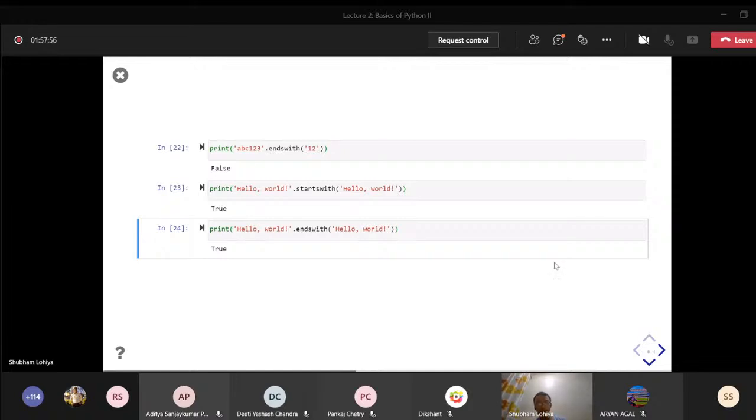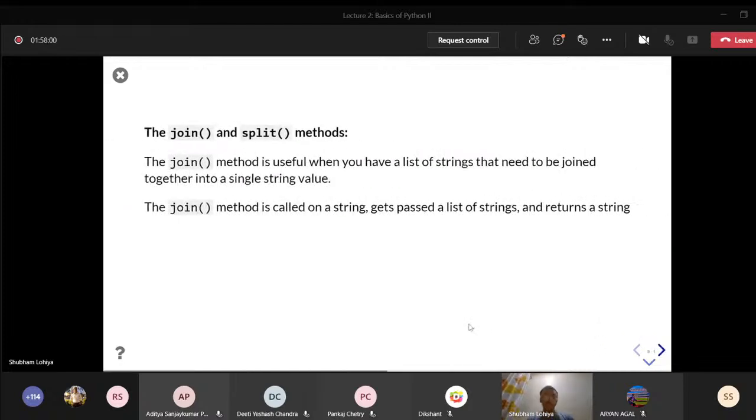Okay, so I assume this is fine, and then I go forward. So, join and split methods. These methods are something that you will use in your everyday Python coding. Very important. So let's just look, especially at split.